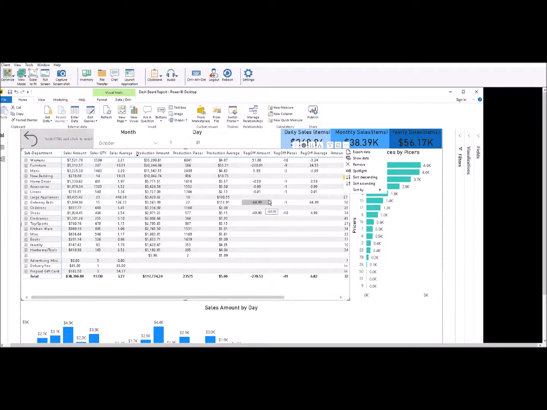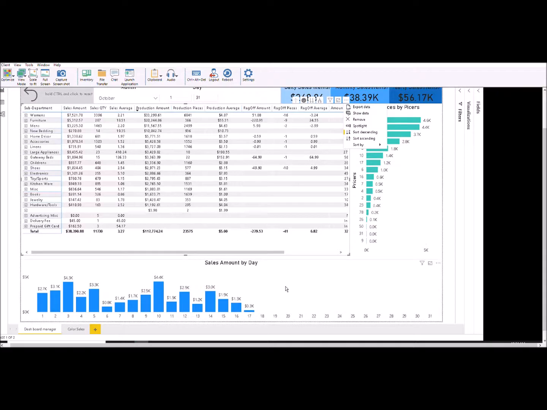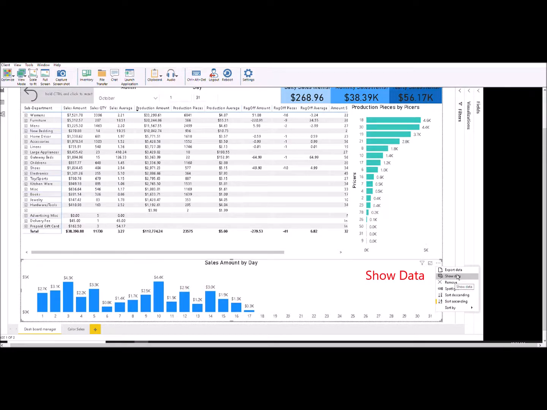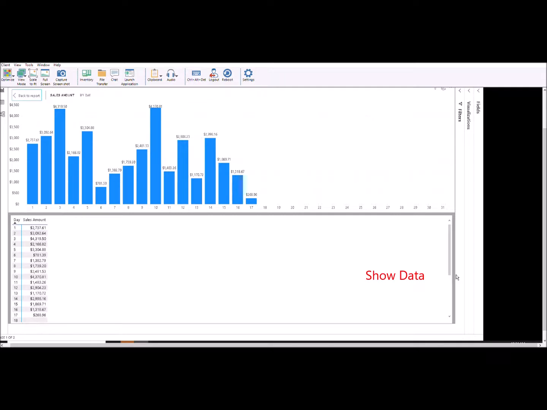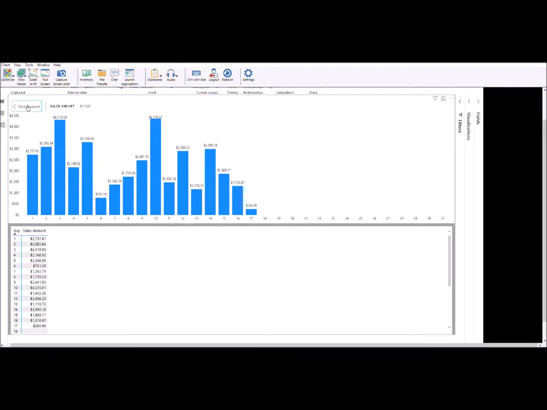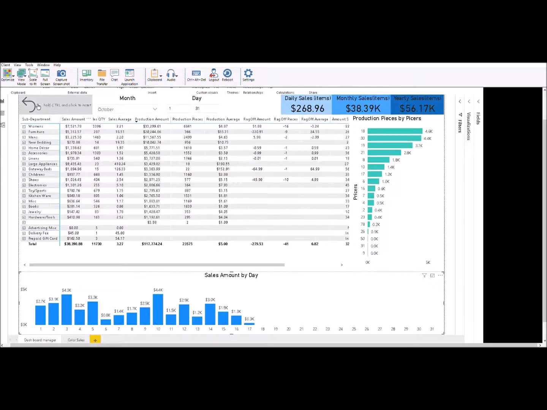Another way of looking at data is down here, for example, I'm opening up this sales amount by day. If I hit the three dots on that report and I want to show the data, I can simply click show data, and it shows the chart at the top half and the actual information here. If you were to get that in an Excel spreadsheet, that's basically what it's going to look like. And of course, up here you have back to report. So I go back to report.